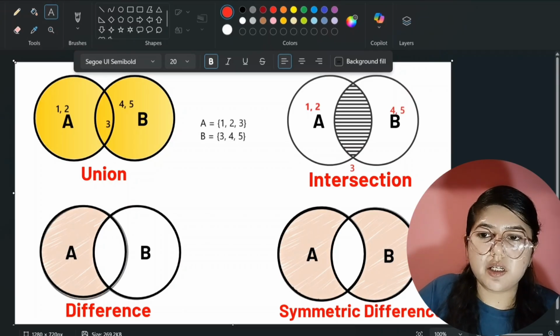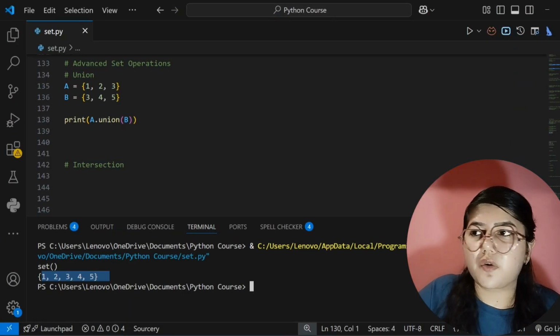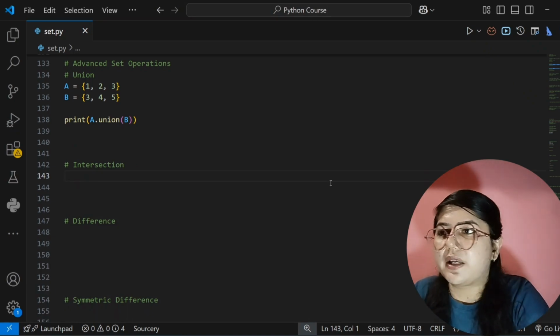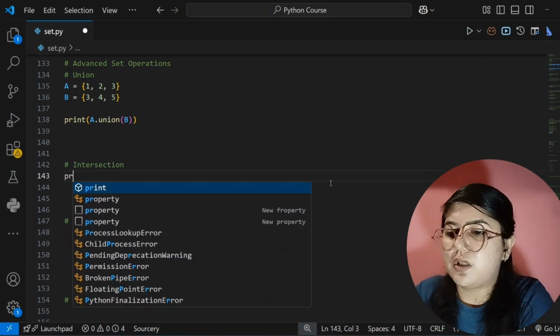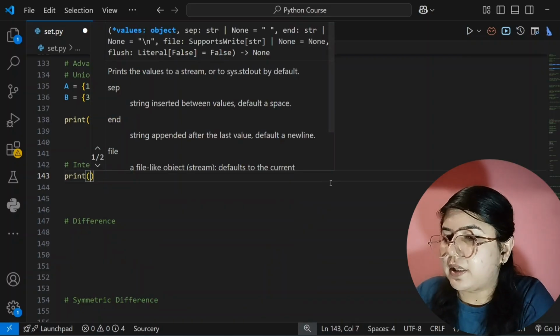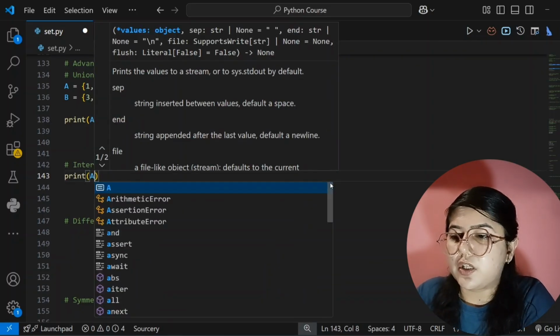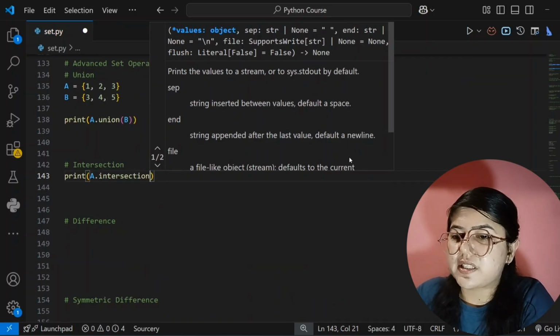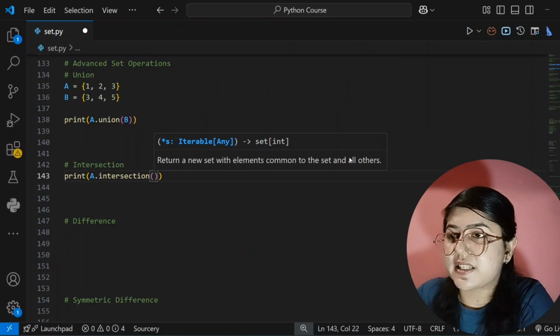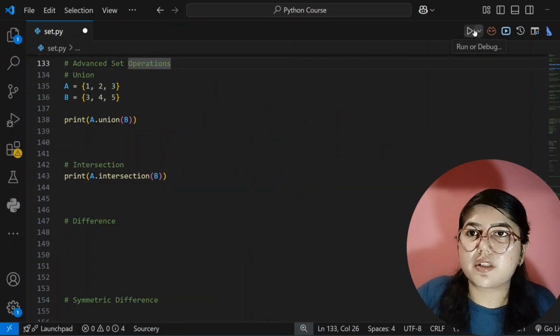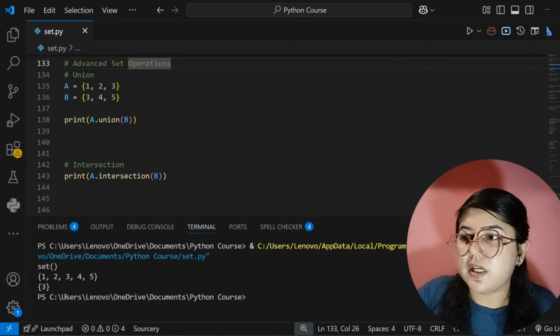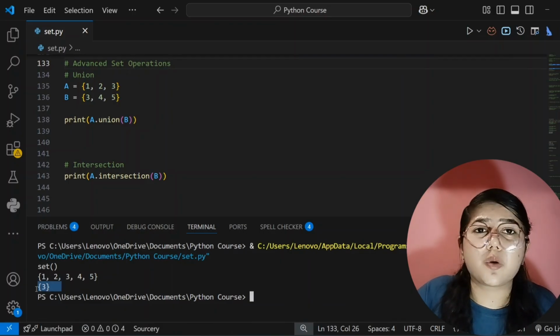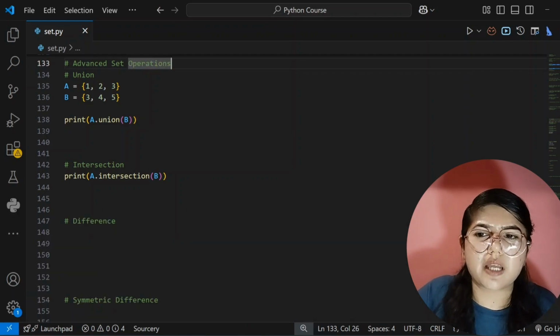So let's see our code. Now we will write code for intersection. For that, A and B are our sets. Print, then the first set name dot intersection, and inside the parenthesis we write the second set. Now I will run this code. See here, it's only showing 3. It is not showing 1, 2, 4 and 5. It is only showing 3, which is common between both, or intersecting. Where they both intersect, it is showing only that.